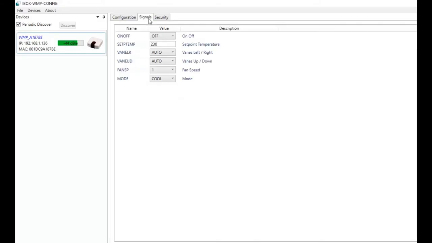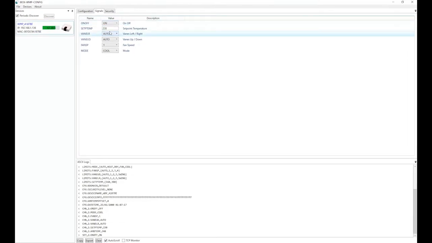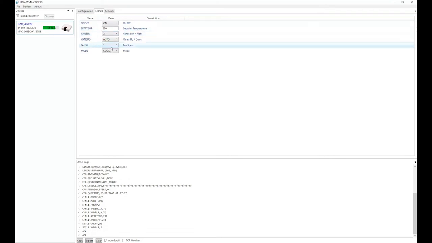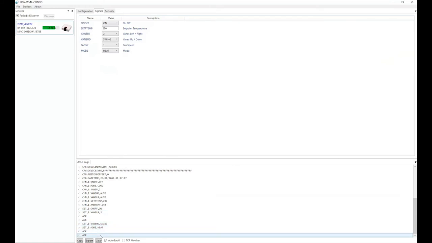From the signals windows, we can send some commands, and this is a good function to test if the device is working correctly. So as we can see also, I am sending some commands and I can see them in the log. So I can check if these commands have been sent correctly.